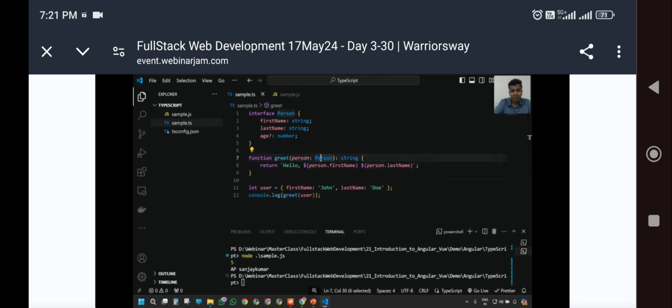So likewise, we have defined something like person. Just carefully watch. This person is not a number, not a string, not any other kind of data type. We have defined those data types in the interface. In the interface person, we have defined the first name as a string, last name as a string, and age as a number. So likewise, we have defined it.